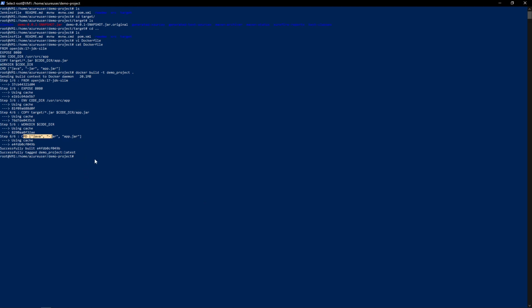So let's verify if this image is created or not using a docker images command. Actually, I had a couple of images already created for my testing purpose, but we can see we have our demo_project image that we have just now created.